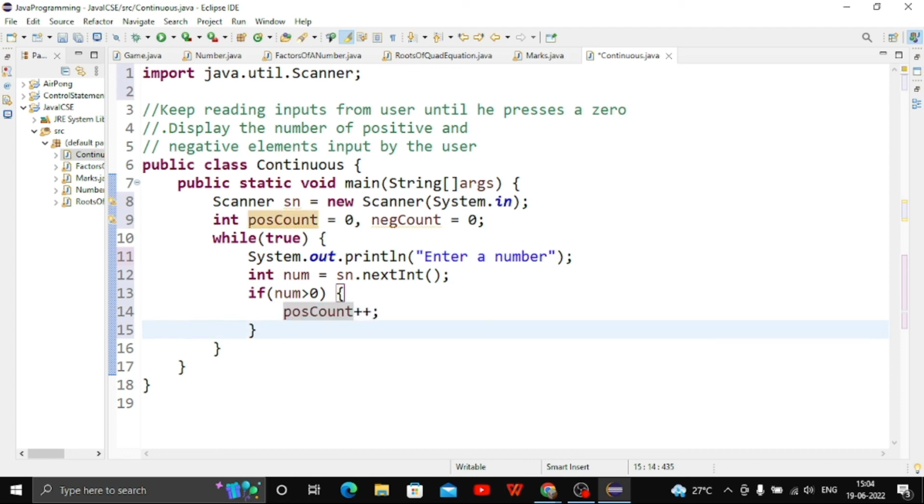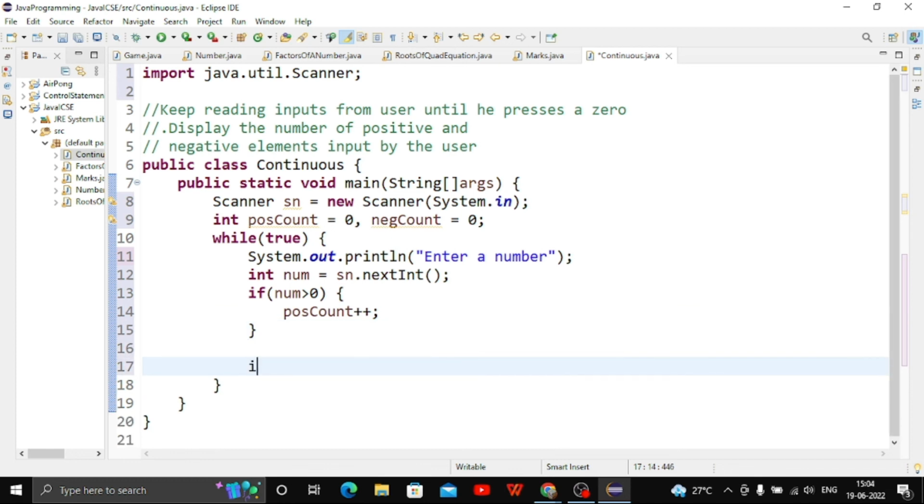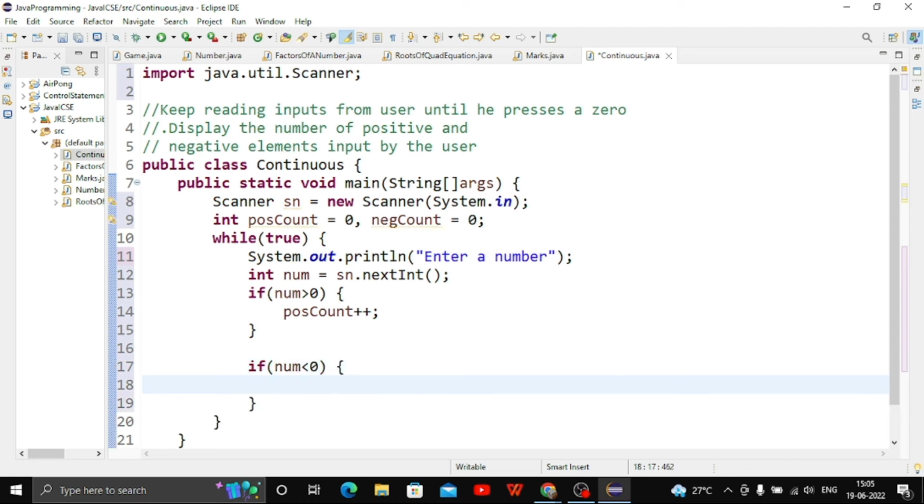Okay. Now, what is the second case? So if number is less than 0. So negative count. If num is less than 0. Okay. Now, I want you guys to tell me, is there any way I can improve this code?